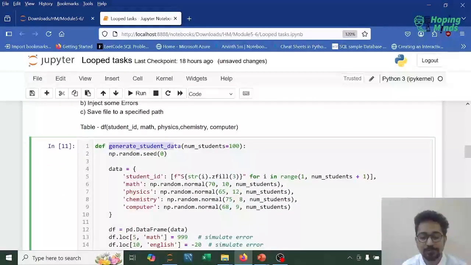So over here, I'm using def to create the function, then generate student data. This is the function name, and what are the arguments? It takes number of students. The default number of students that I've passed is 100, means this function will generate records for 100 students. np.random.seed, this is for setting some default randomness.